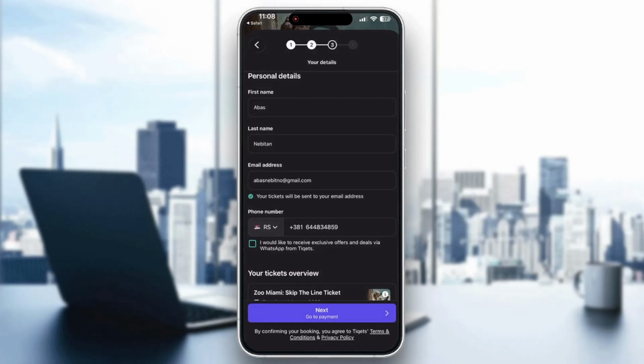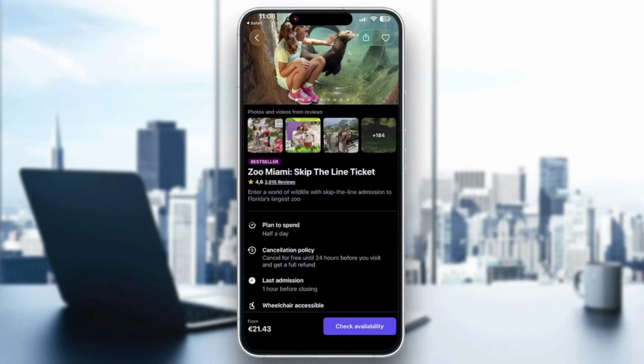And there you have it guys, go to the description of the video, find the first link, open it up, and get started with getting your tickets.